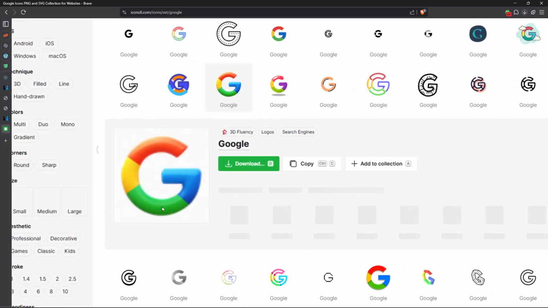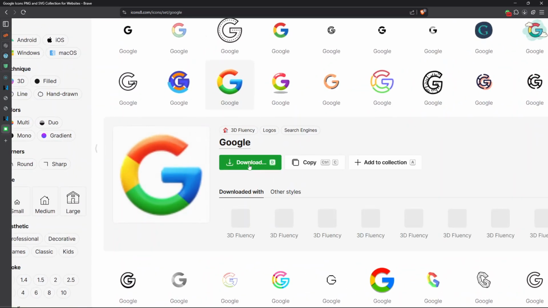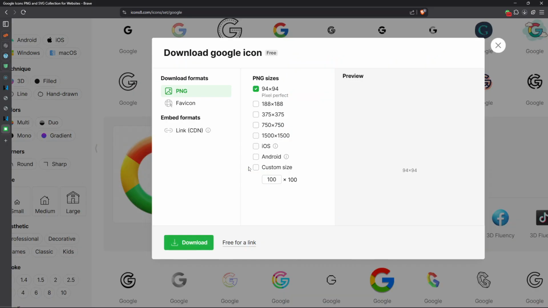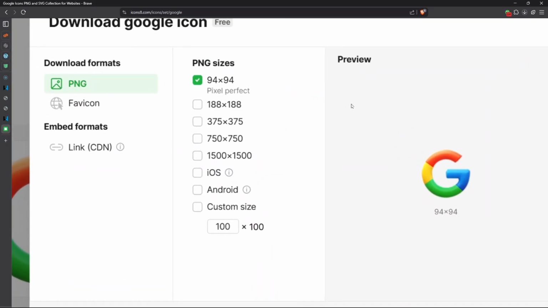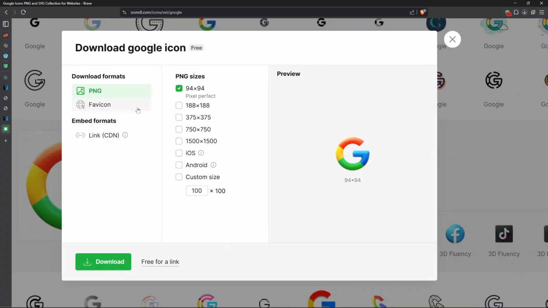All right, once you've found the one you want, all you need to do is click on download. Click download, and you can add an image if you're not connected to the internet. So 94 by 94, that's fine. Click download.